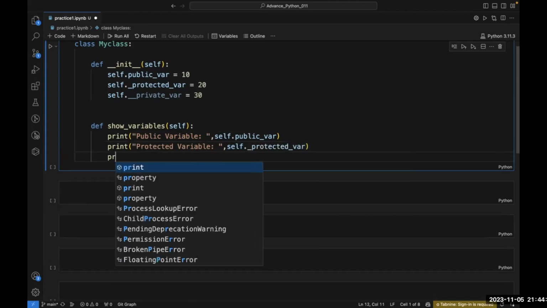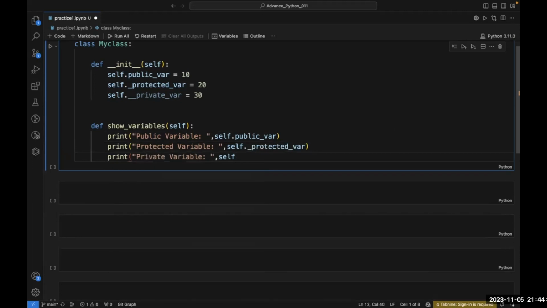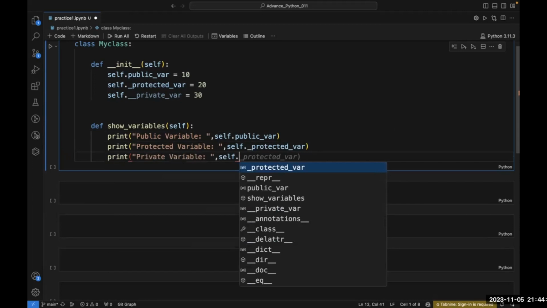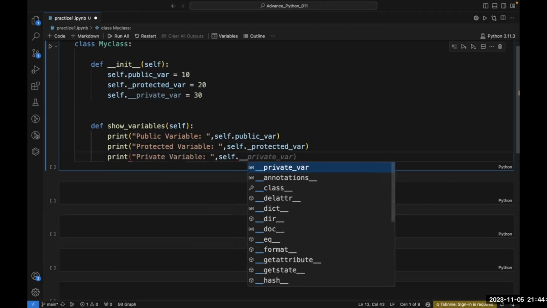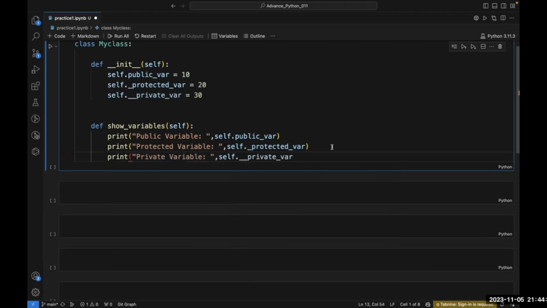Now third thing I want to write here, print private variable, self dot underscore private variable, and close this. So inside this method, I have written 3 print statements. First print statement, I have written to print the public variable. Second print statement, I have written to print the protected variable, and third print statement, I have written to print the private variable.